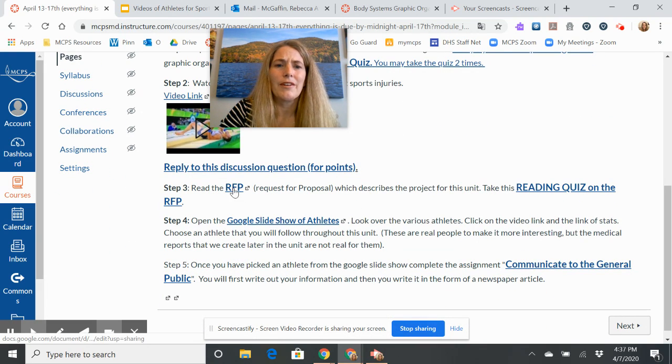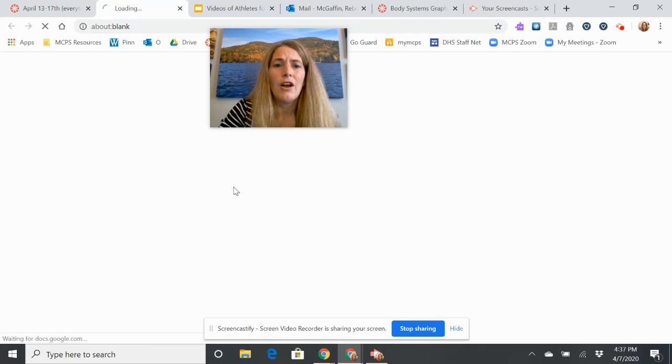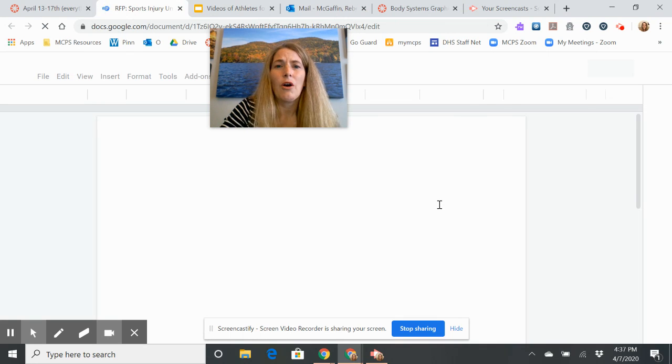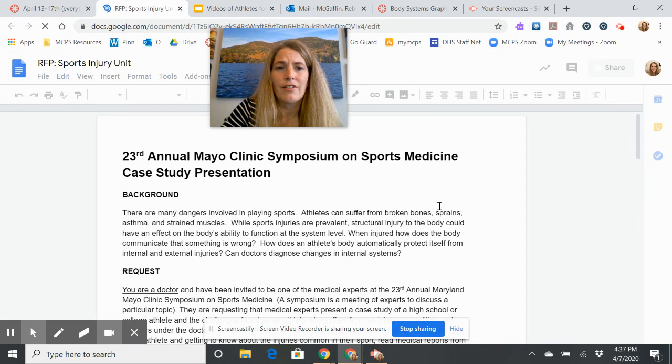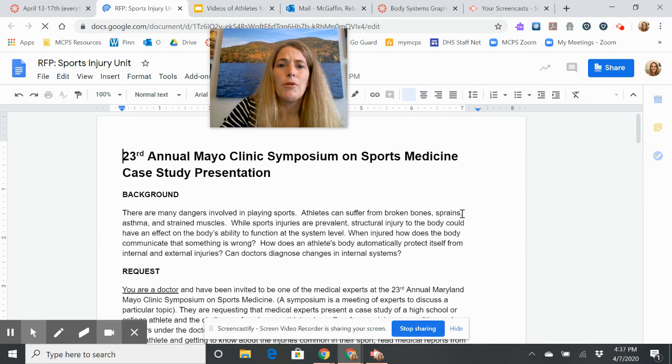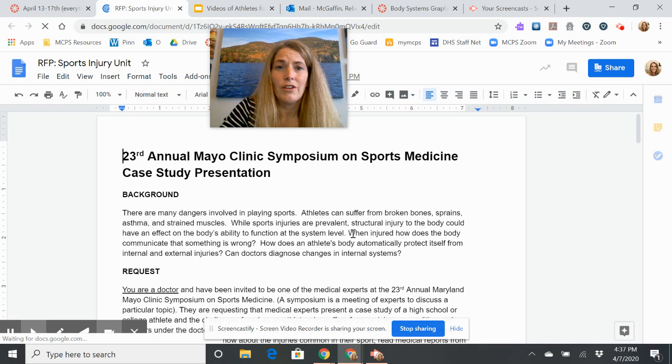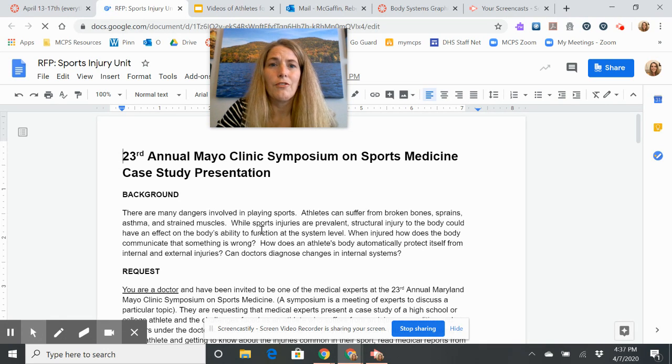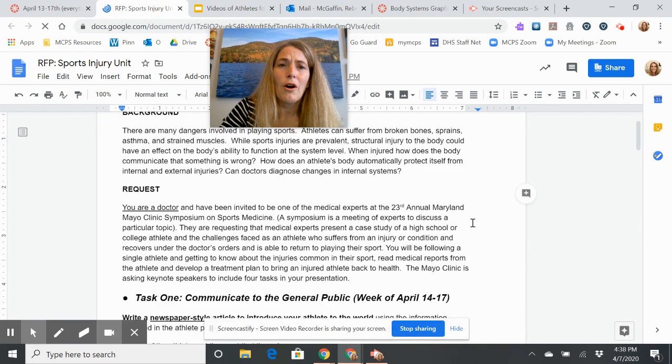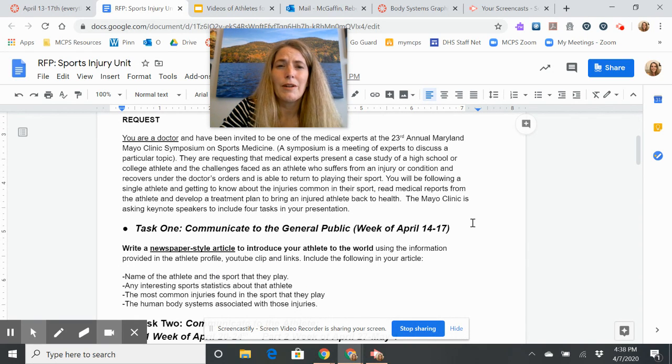Next, very, very important, I need for you to open up and read the RFP. RFP stands for Request for Proposal, and it is the whole point of this project. So as you read this RFP, you will learn that in this, you guys are going to be doctors. So you're going to refer to yourself as Dr. whatever your last name is. So I'm Dr. McGaffin.